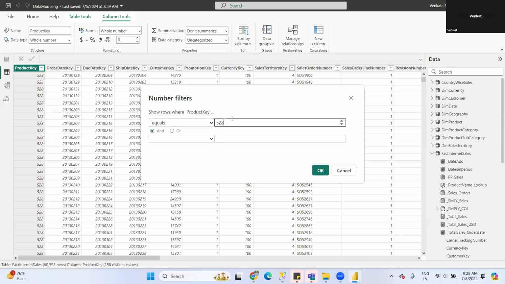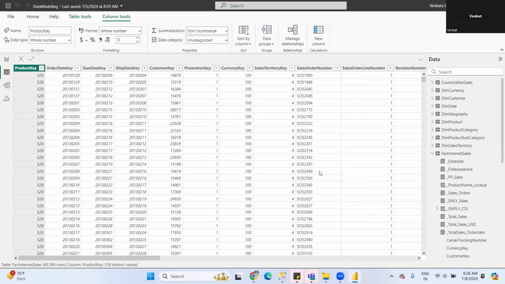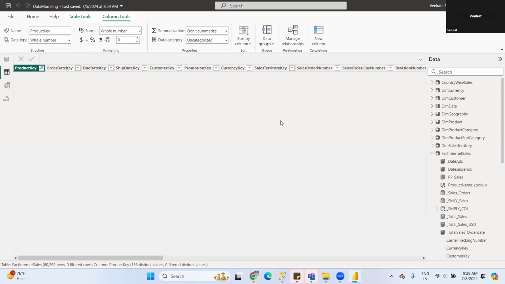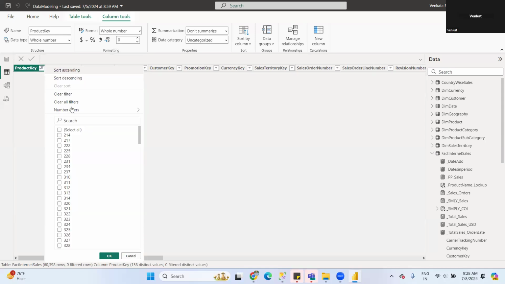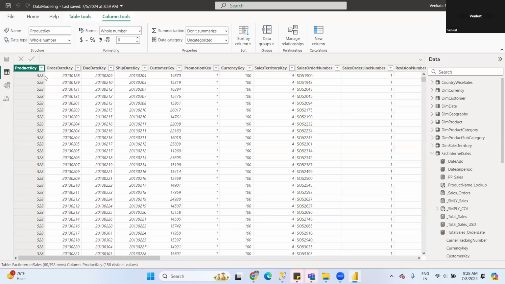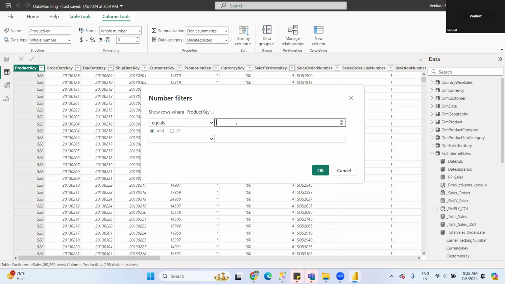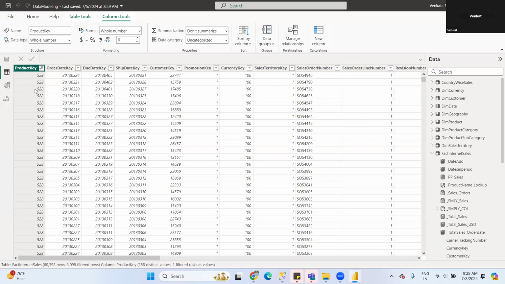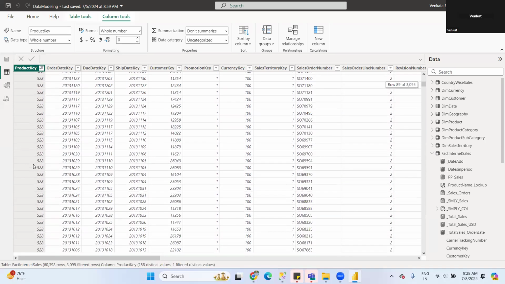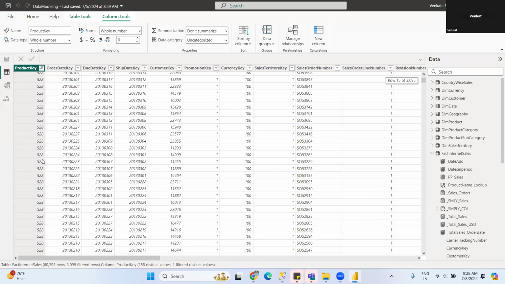So 528. And you can also give an OR condition if you want one more product, so it will be supported. Right now I'm going with only 528. Click OK. Number filter equal 528. It is there, right? Okay. 528 is filtered out. Let's see, for all the 528 in the fact table, how the data is increased.